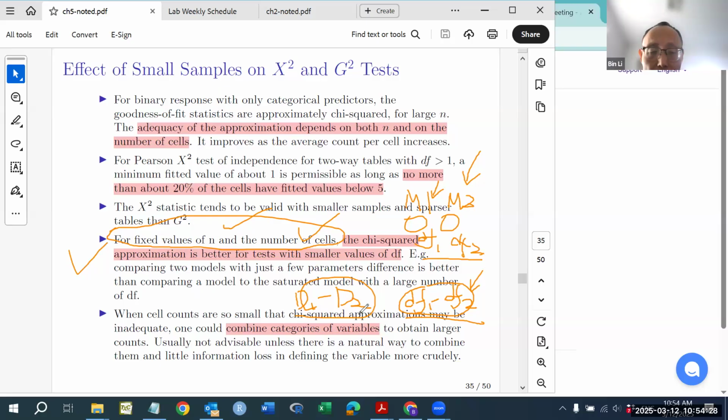And the last one is when the cell counts are very small. Sometimes we can combine the categories of variables. Let's say in one data set, we have 12 classes for one of the predictors.